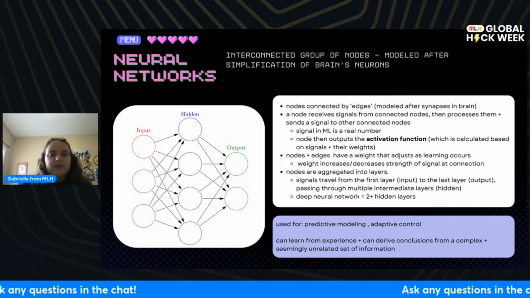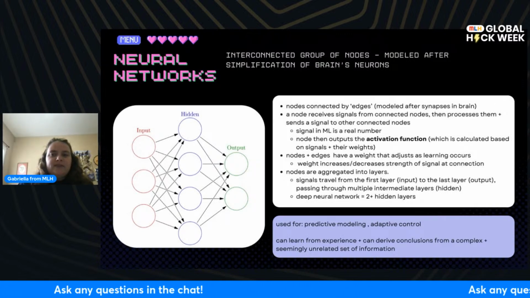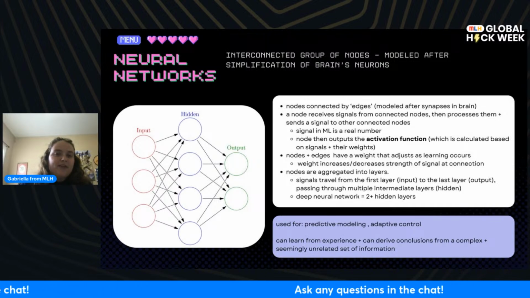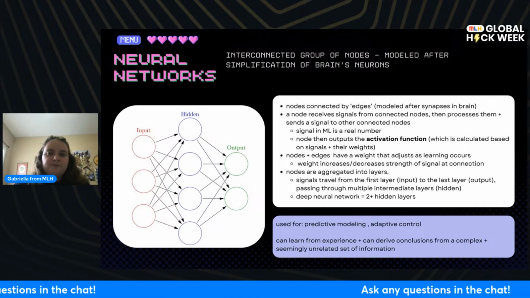So all of these nodes you see right here, the input nodes, the hidden nodes, and the output nodes, are all connected by edges, which are modeled after synapses in the brain. If you come from a biology background, or perhaps a STEM background that focuses more on traditional sciences, you may be familiar with that makeup.